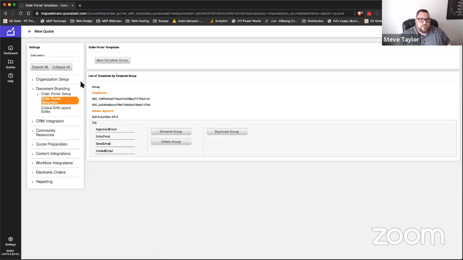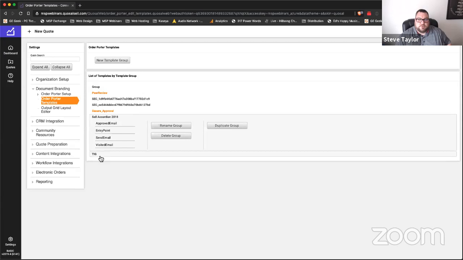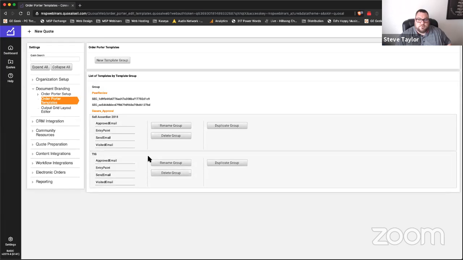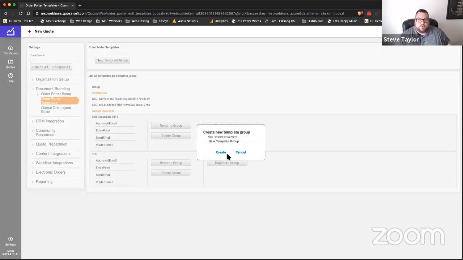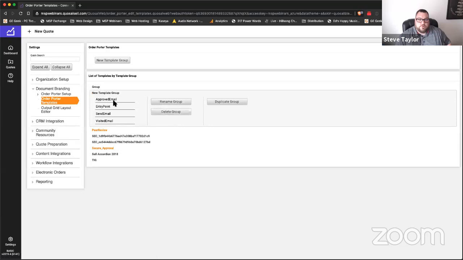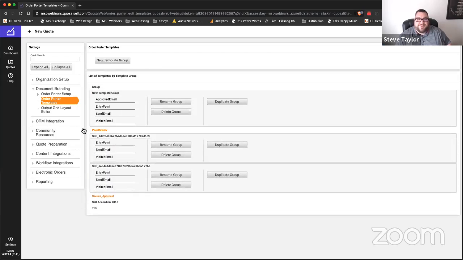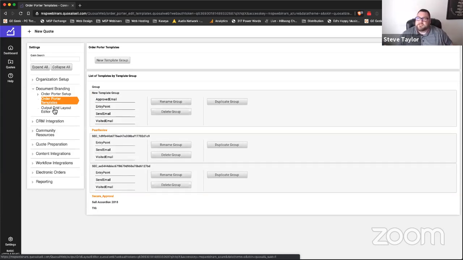The next thing you'll see is the Order Porter templates. I honestly didn't have the slightest idea of what to do with this, other than you have the ability to set up, it says Sell Accordion 2018. If we go to a new template group and just create a new group, literally this is all it does. I don't get it, so I just kind of moved on. Has anyone here used Sell, or does anyone use it for years?